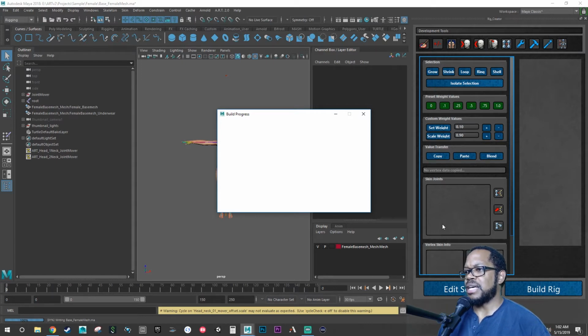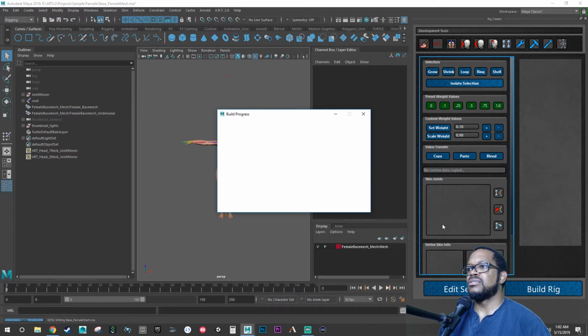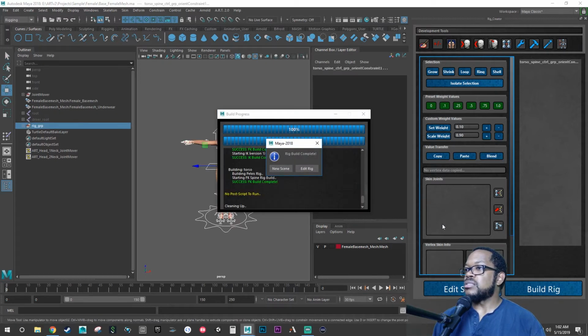Looks like we're getting a warning: cycle head Neko 1 mover offset scale may not evaluate as expected. I don't see where there's any issues in that. We didn't change anything. It's not a fail-safe error, it's just a hey, what's happening? So it says the FK and IK builds were successful, and the rig build is complete.